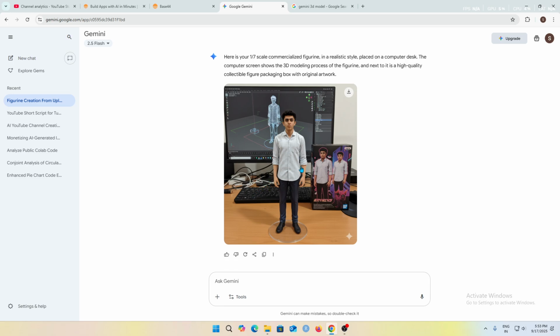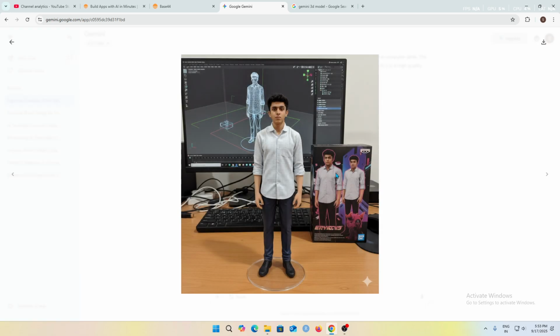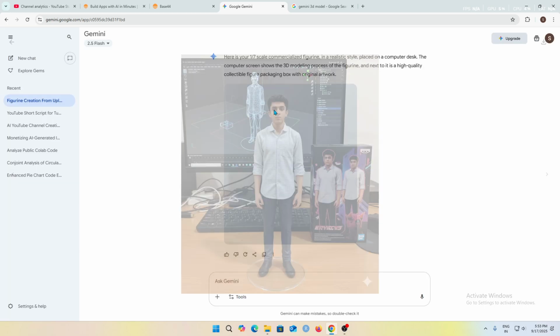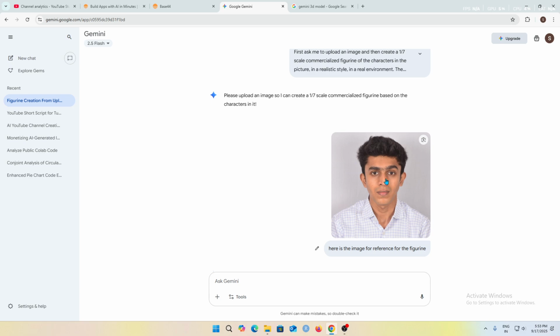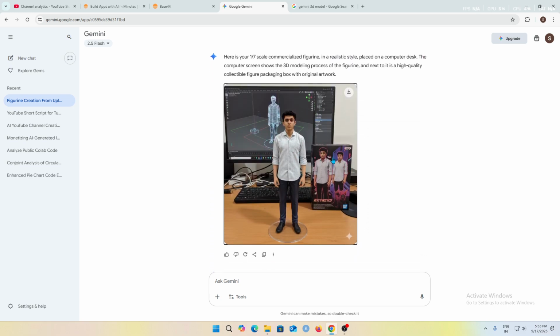Wow, it's pretty good. It made a good 3D model, even with the same facial expressions which I have in this image. It is pretty cool. You can also customize this image which is created by Gemini.